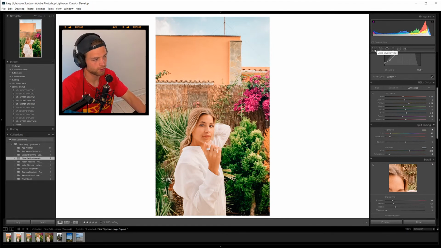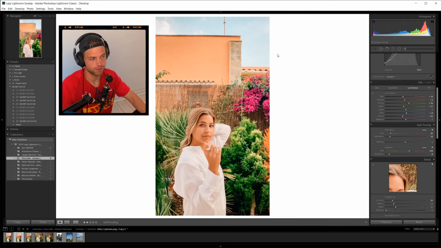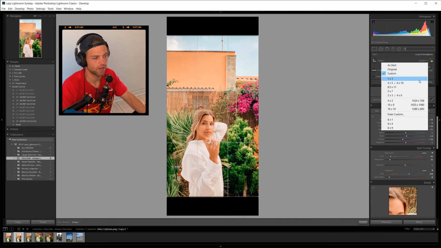Go up here to this module. Then you say crop overlay, or you could just press R. So once again, press R on your keyboard, boom, it goes in there. And then we can do some different crops. Usually you have 16:9, which is the format you watch on your phone. You have 4:5 for Instagram, 1:1. People use that for Instagram as well, or portraits.